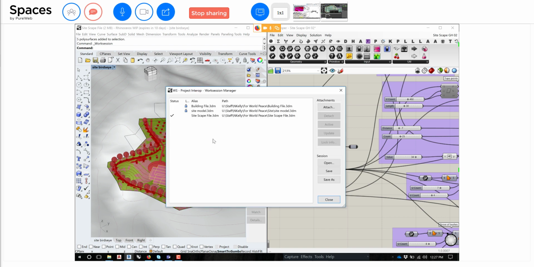So right now, I'm just going to detach the site model. And again, our computers are working real hard up here because we're all pushing this out over the internet and screen recording at the same time.